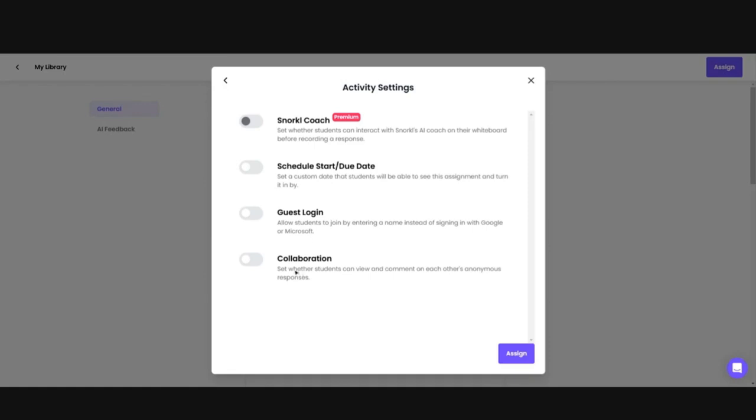the activity. And then collaboration allows you to set it up so that students can view and comment on anonymous responses. So they won't be able to see what student posted what, but they can view what was posted and then be able to comment on one another's thinking on those videos. So all of that's up to you, but I think some of these could be handy depending on what you're doing. Obviously, Snorkl Coach doesn't let me turn that on. That's a premium feature, but basically students would be able to talk to the AI ahead of time to help them process through their thinking before they actually even started recording.